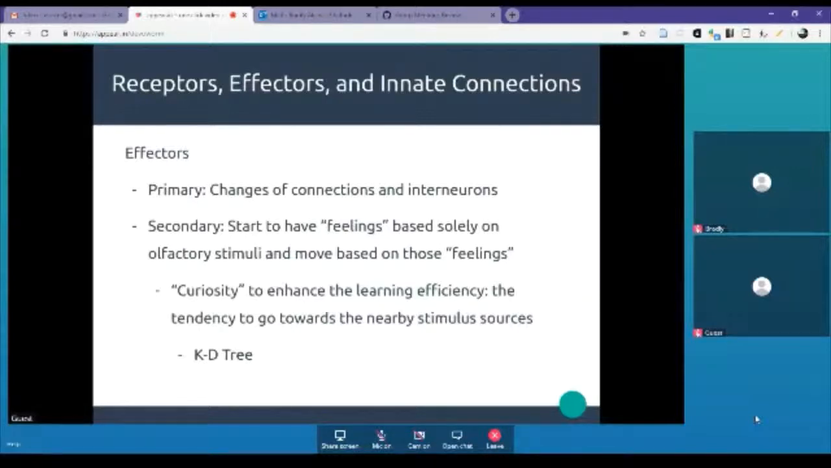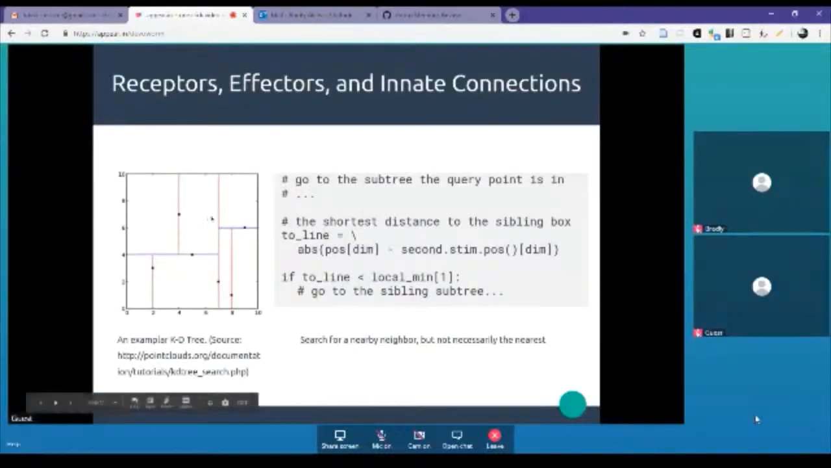So I introduced curiosity. It is basically that the Braitenberg vehicle tends to go towards nearby stimulus sources, and that can be implemented with a KD tree, which is very commonly used in finding the k nearest neighbors. It is a tree data structure to store the space partitioning information. As you can see on the left side of the slide, it is an example of a KD tree. It separates space based on X median, Y median, and alternately.